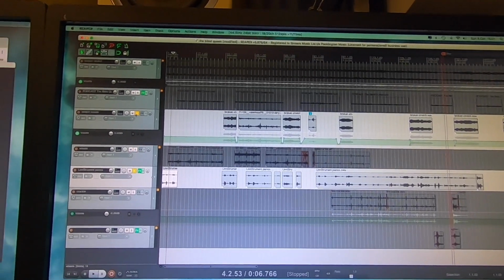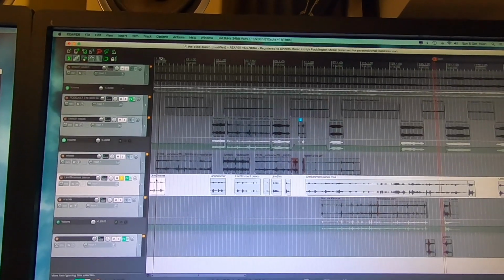And we've also got, I think I'd already put the instrument piano in before, which is this one. Let's get rid of some of these others.